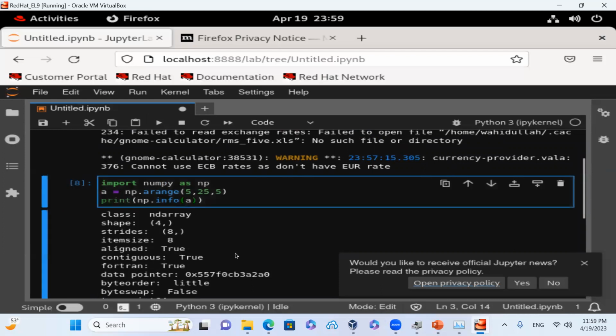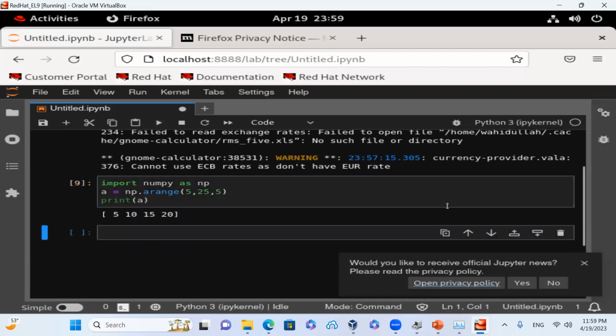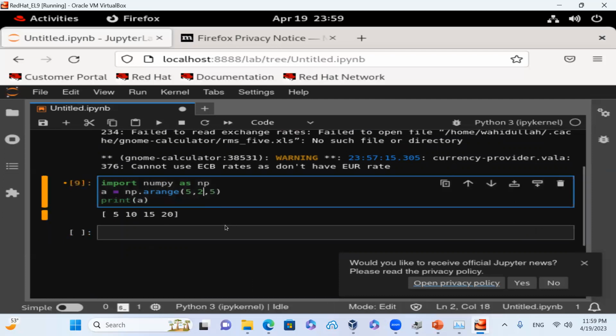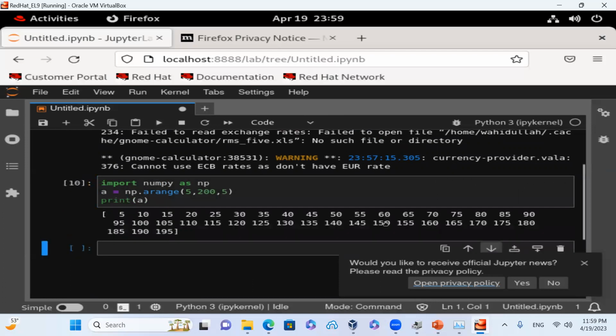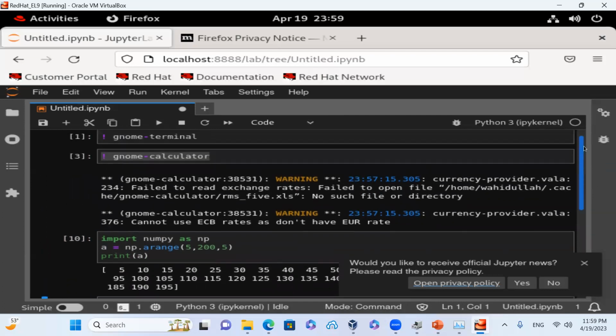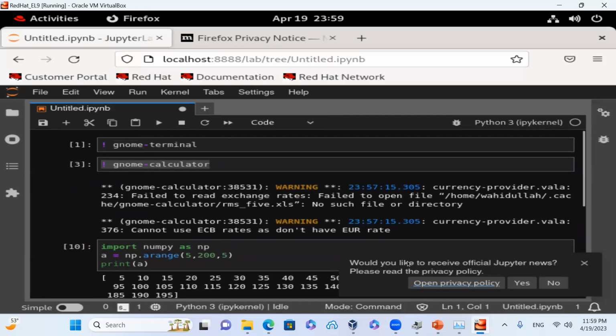But instead of printing the information about it, the size, we could just print the a itself, you can see that this is the value that we get. If we change this one to, let's say 200, then it's going to be much larger. And then you can just do a lot of stuff with all these Python modules. And this is just an example of this.